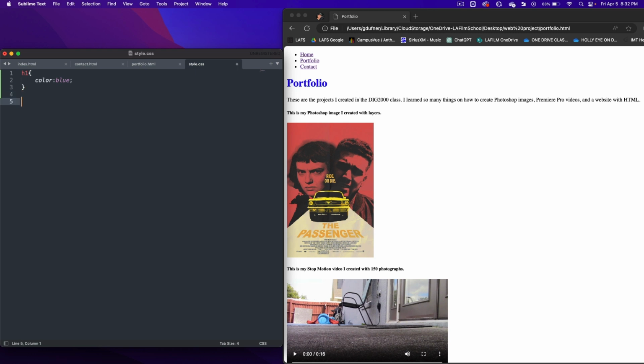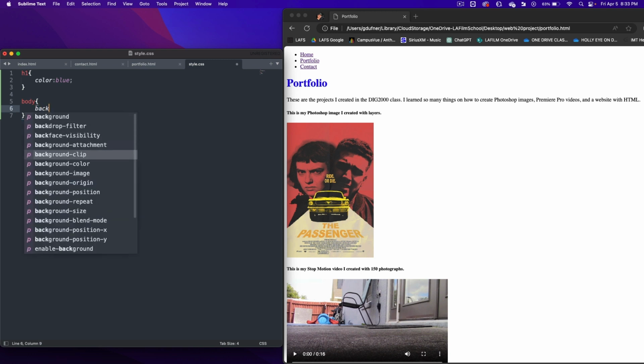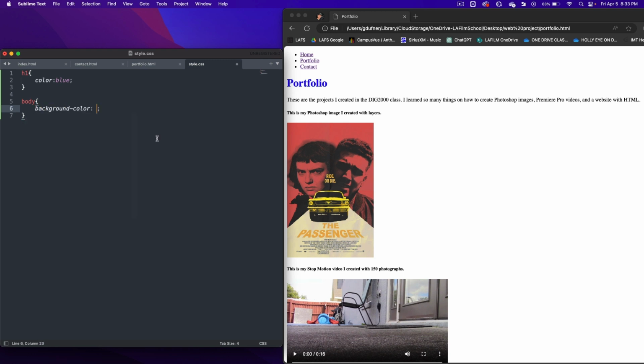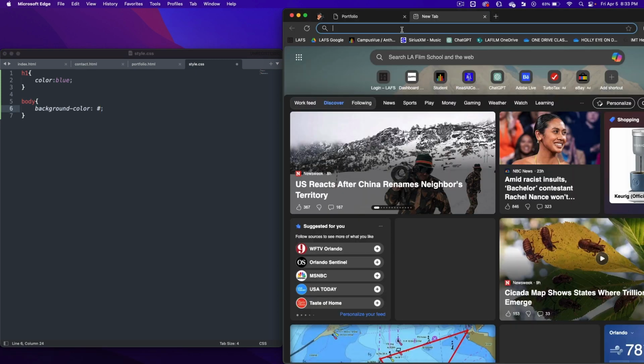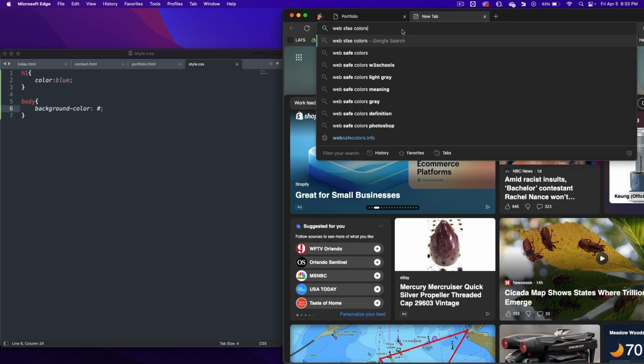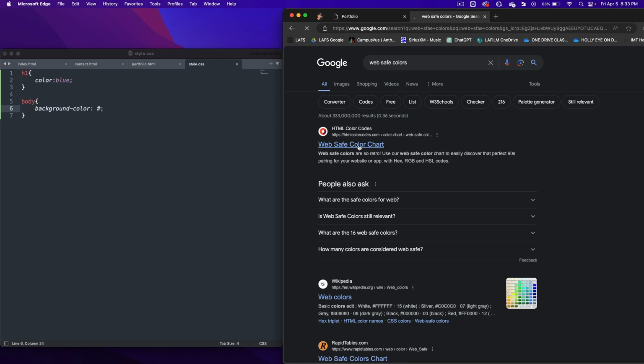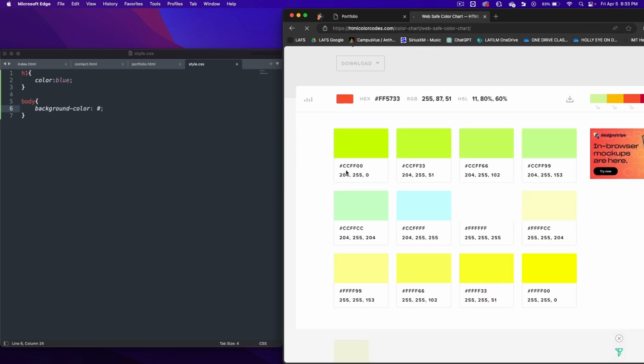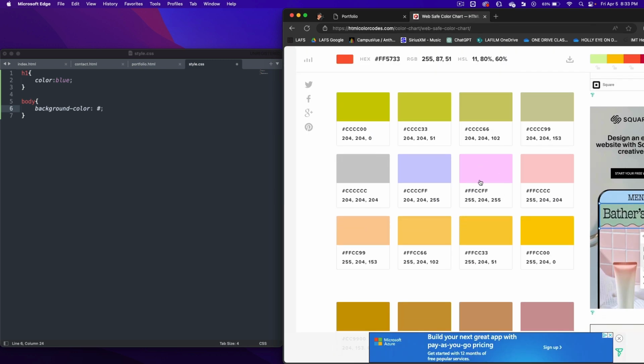I'm going to press return a couple times and then I'm going to write body with the left squiggly. Press return and I'm going to write in background color. Now, if you want a certain color, there are these things called hexadecimal colors. They start with a hashtag. You can go to WebSafe Colors and go to the WebSafe color chart, and you'll see all these hexadecimal numbers. Let's say I wanted to use this one right here.